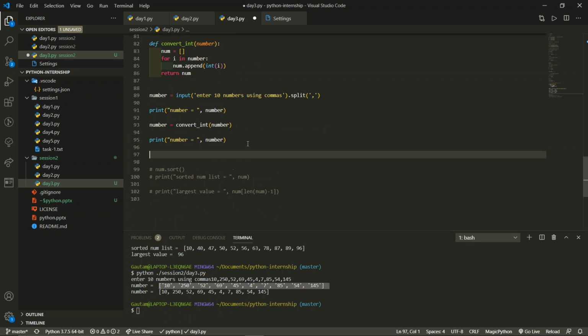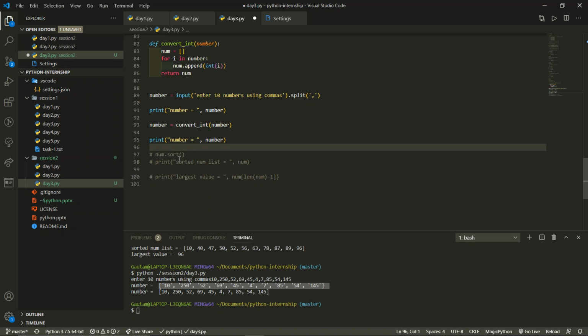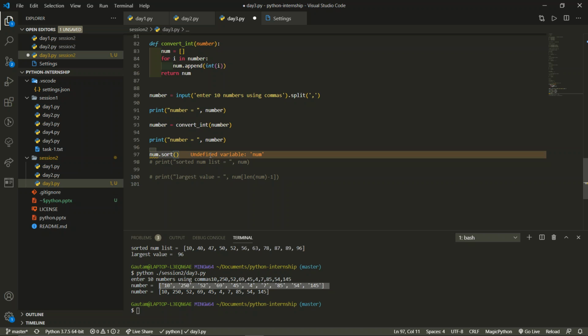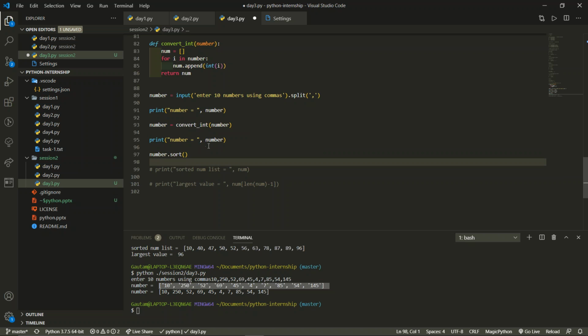Okay, now what our next step is to sort. So for sorting, you can do this step directly, or else you can create a function. So I will do this step directly, as it takes only 1 line and creating functions will take many lines. So that is what we're going to do over here. We're going to sort the number and we're going to directly print it.